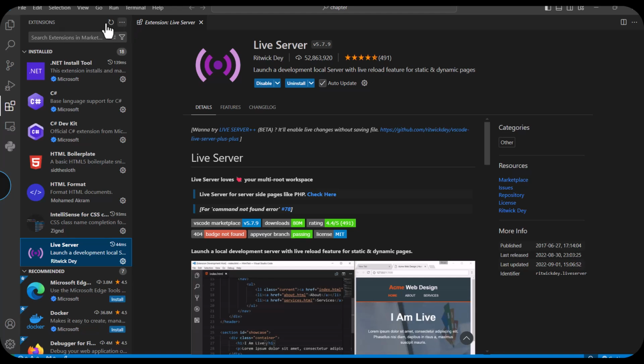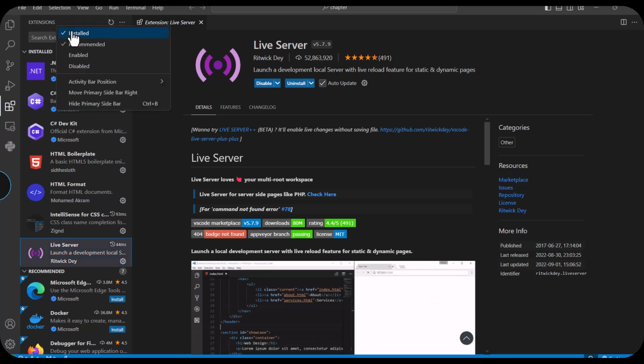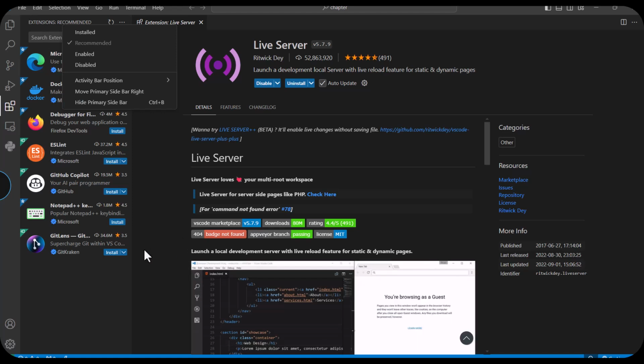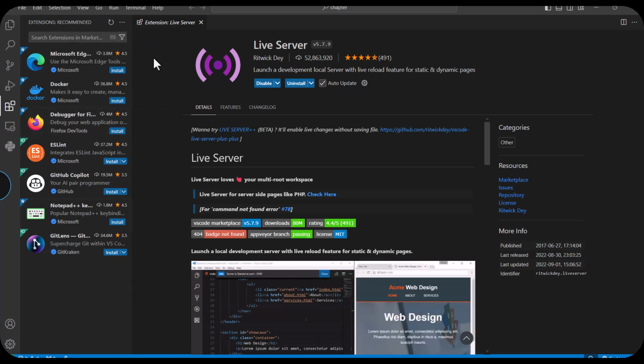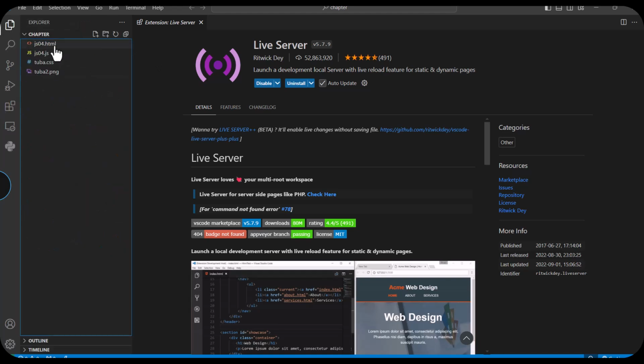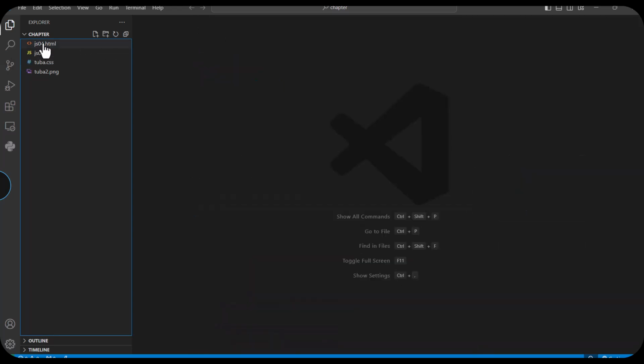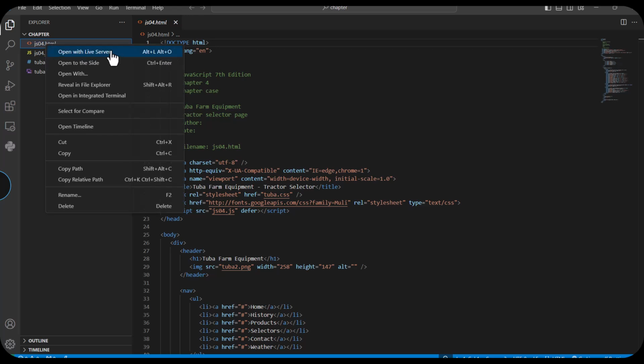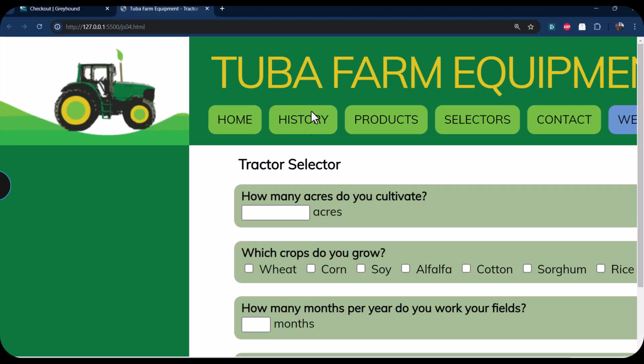I'll show you what that allows me to do. So I'm going to go back to my folders. Okay, here's my HTML file for this project. And if I right click that, the top thing that comes up is Open with Live Server. If I click that, it goes to my default browser and opens up the files.